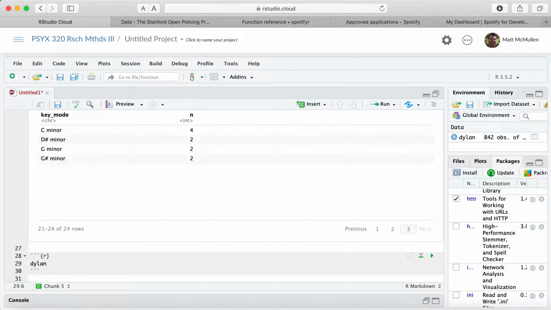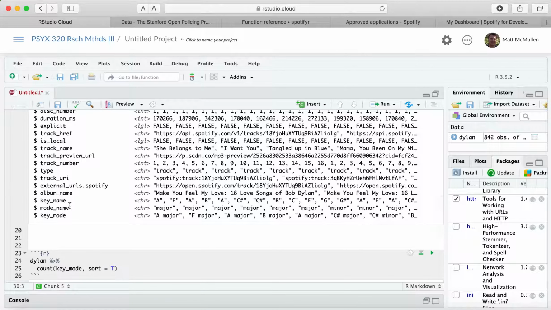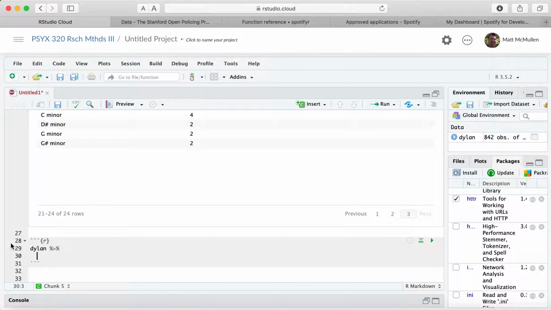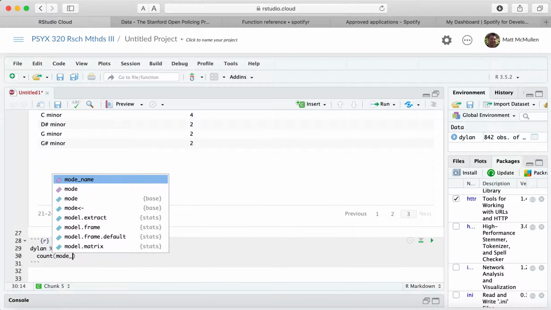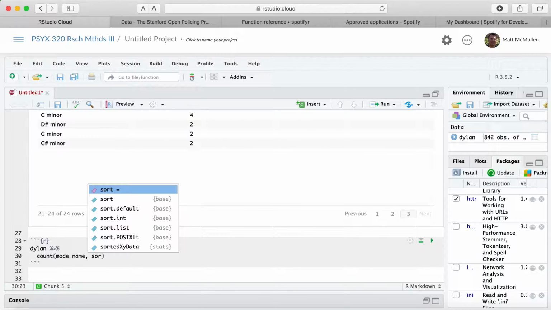So Dylan, what was it, mode, I think, mode name. So we're just going to count. And then you could also graph these things. We won't do sort.